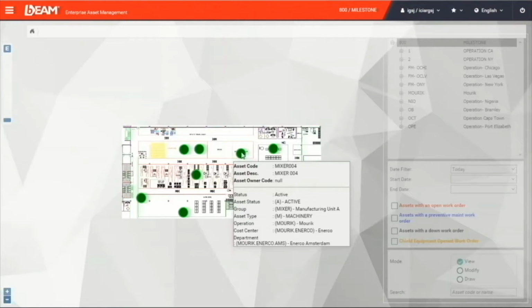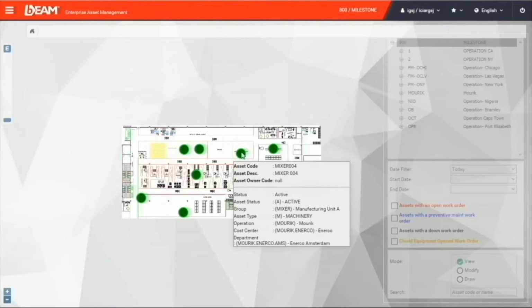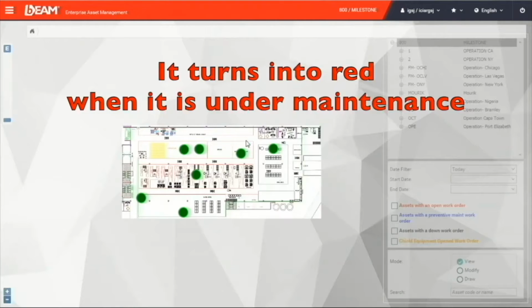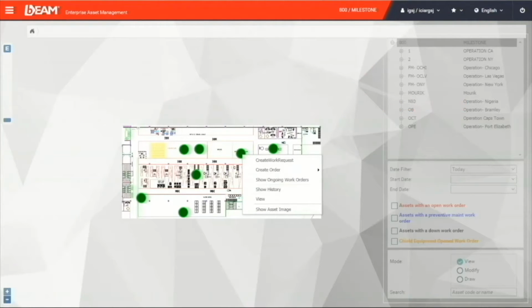When the color of these assets is green, it means that all the assets are in good condition, they're working completely fine. But whenever they turn red, that means they need to be under maintenance. And you can directly carry out a maintenance order or a work request, or even check the history of these assets just by hovering over and pressing the right click.